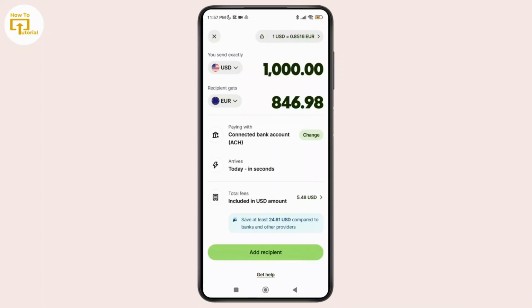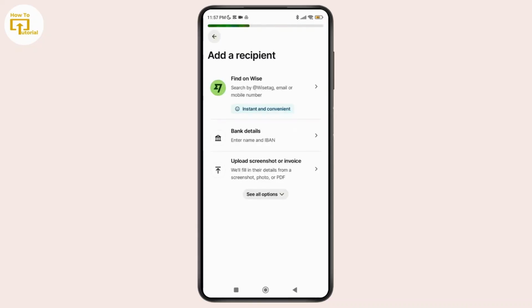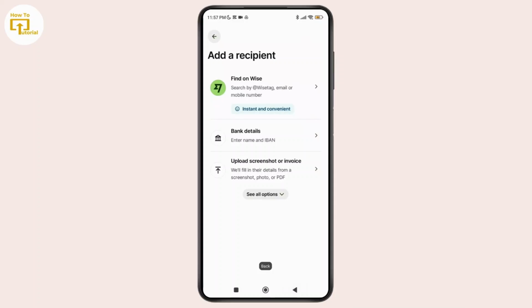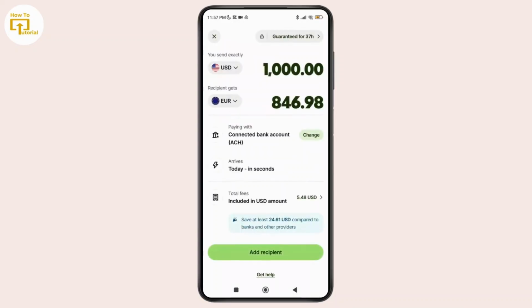And next, you can choose an existing recipient, or you can just tap on add recipient and select bank account, and then enter their full name and their bank account details like IBAN, sort code, account number, depending on the country. Now you can choose how you want the funds to transfer. Wise supports bank transfers, debit cards, credit cards, or even Apple or Google Pay in some regions.